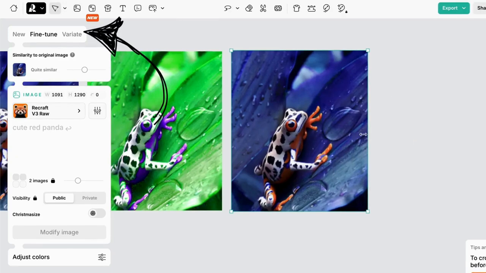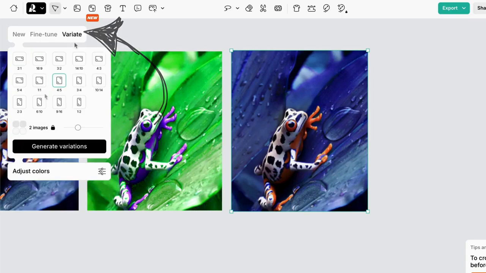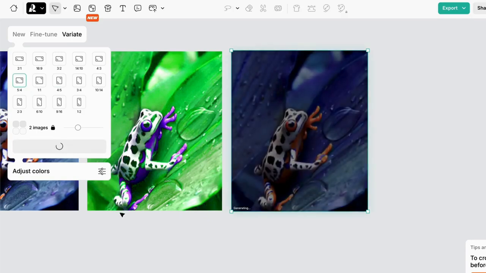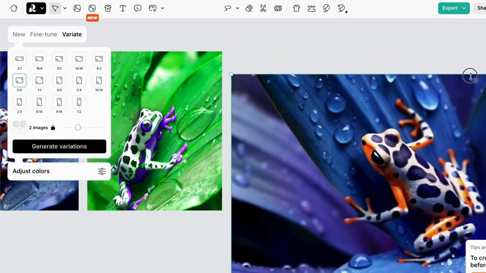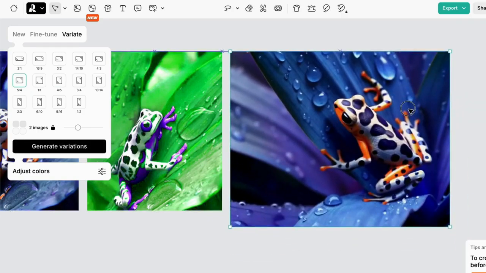Click on the image and select Variate. Now choose a different aspect ratio. Then click the Generate Variations button. Notice how it keeps many of the features of the original image, even though it's changed the frame shape.